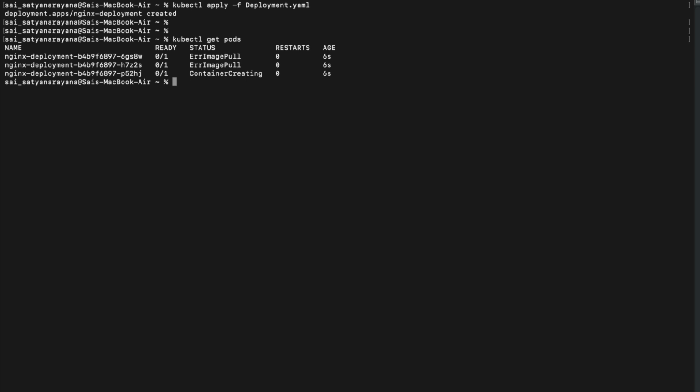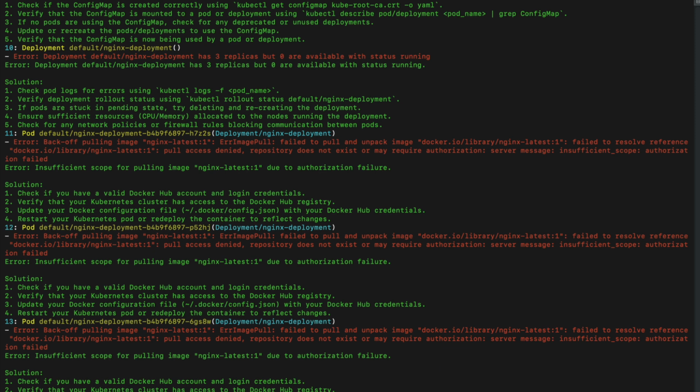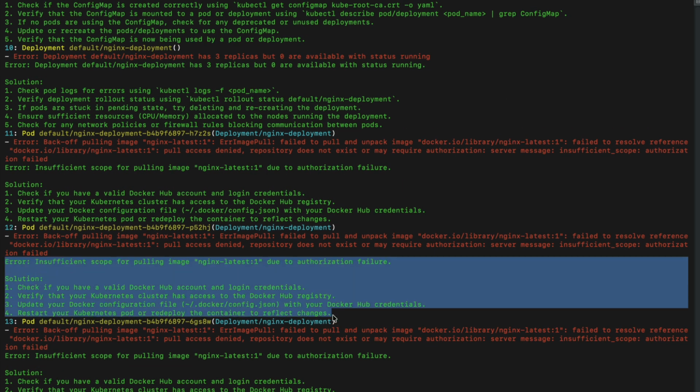Yes, I am using a tool called K8sgpt, which is a CLI AI analysis tool for Kubernetes. Let me first run the command and let's discuss later. So k8sgpt analyze --explain. First it will check my cluster resources that I am creating here, scan our cluster, catch the error, and explain exactly how to fix it in simple English. If you see this, the error and the solution.